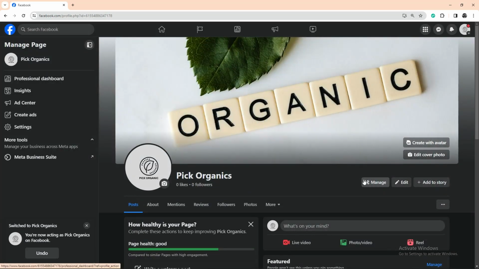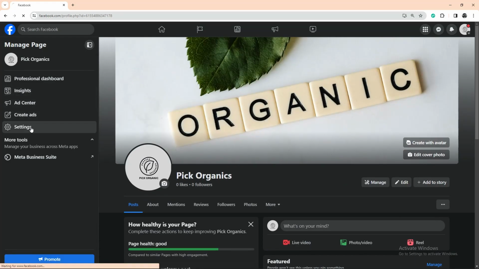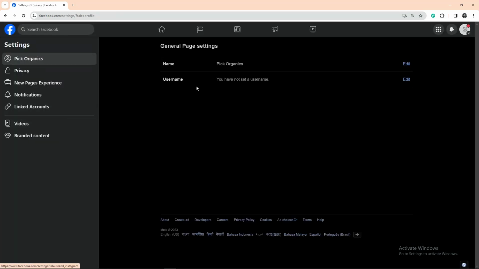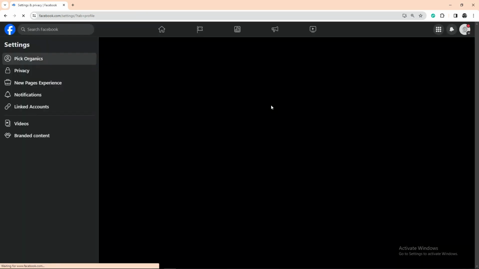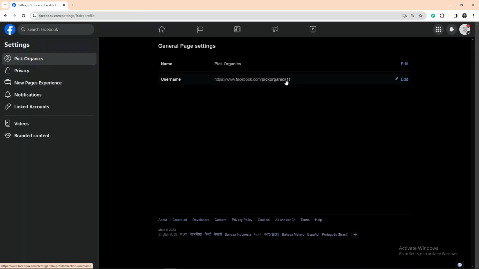Looks good. Let's go into settings. Here you have to select a username, click on edit and give your page name here. See if it takes, but sometimes it doesn't work. As you see, I will add some initials to make it unique. Okay, it is taken. Now click on save changes. Okay, our username is set.